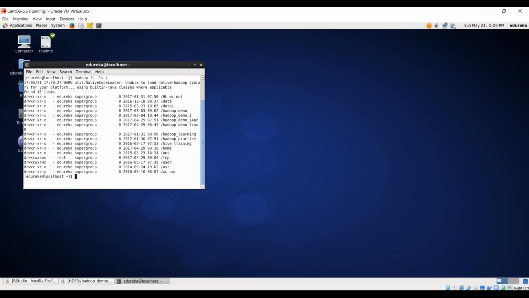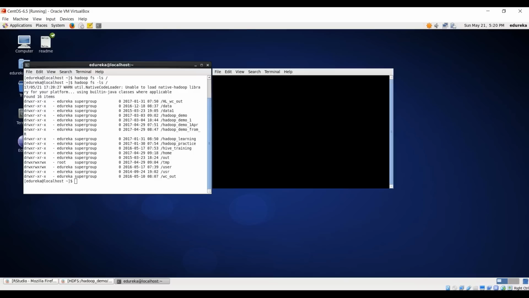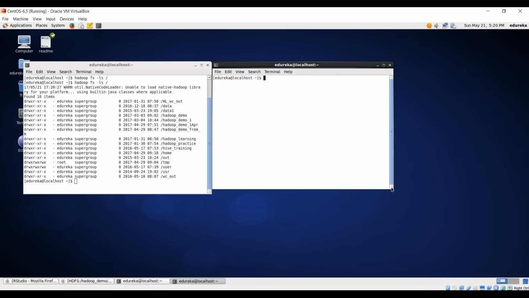So the command is something like this: hadoop fs -ls /. You see whatever we were looking at a few moments before in the browser, it's actually listed out here as separate folders, and I can go to any one folder particularly and see if the file is present there or not. Right. I'm going to open a parallel window to create some file which I can then put into this file system.